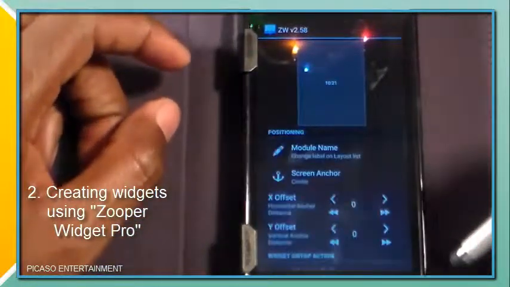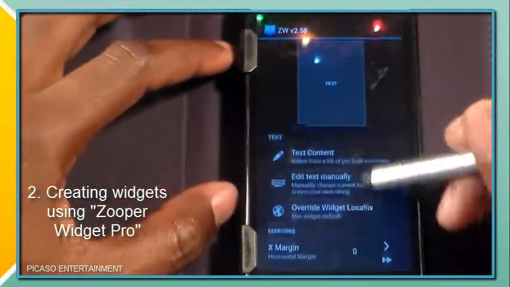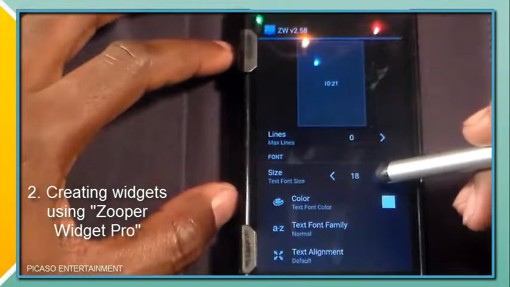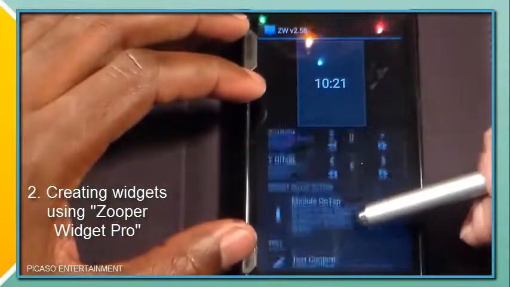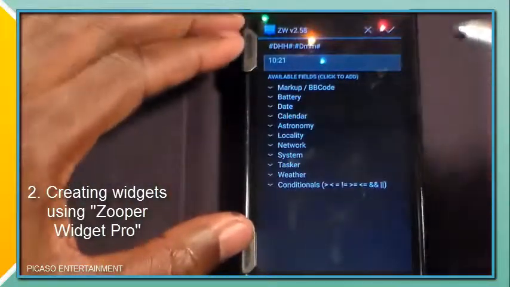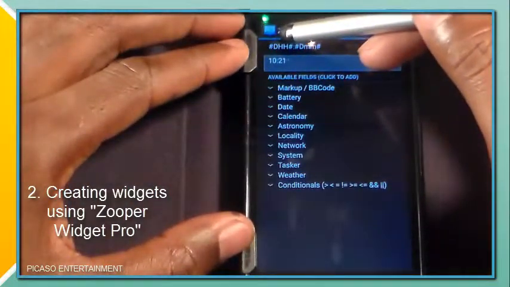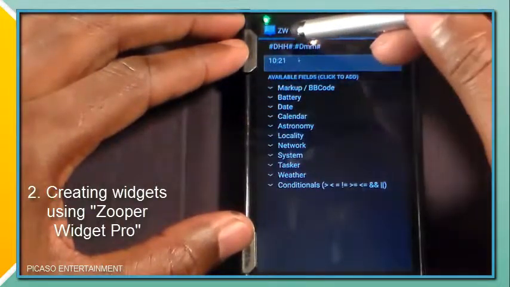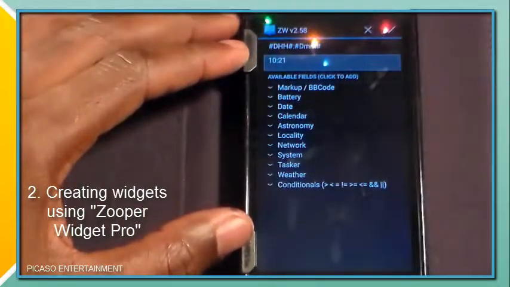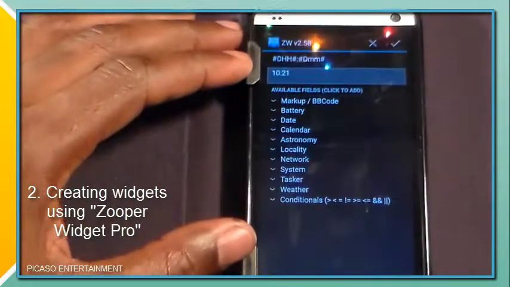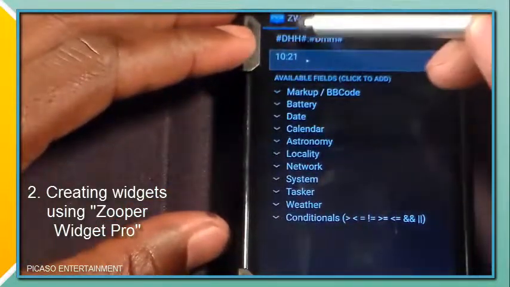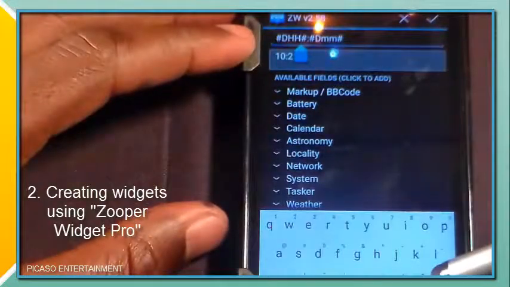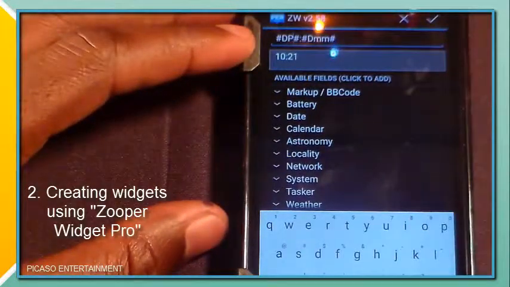Don't worry about text, okay? I'm not going to get into that and the differences, but you want to go ahead and use rich text. I'm going to bump up my size to about, let's say, a 40. Now the time's already there, but what you want to do is go into edit text manually, and up here where it says, which one is it actually? Is it DHH? I think DHH, so let's zoom in up here a little bit more so you guys can see. So up at the top here where it says hashtag DHH, hashtag, or number sign, or whatever you want to call it, you want to get rid of the HH and put in a capital P.